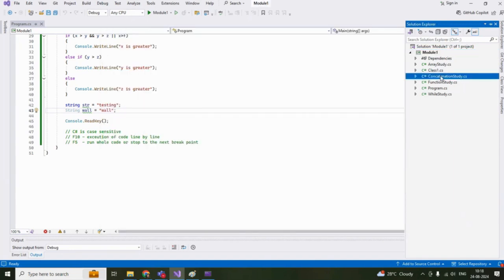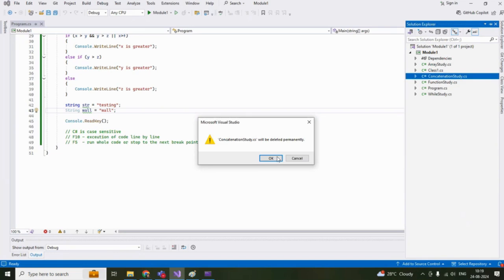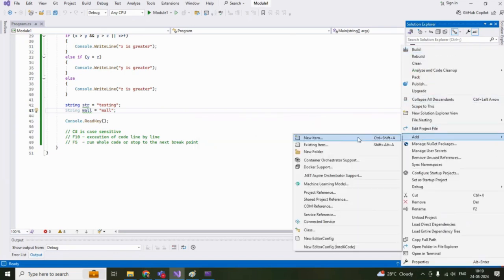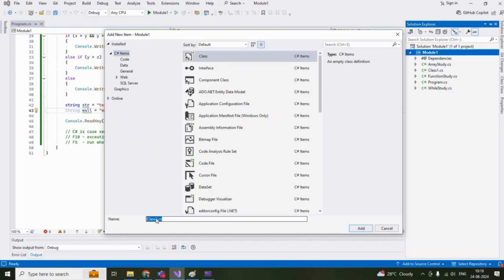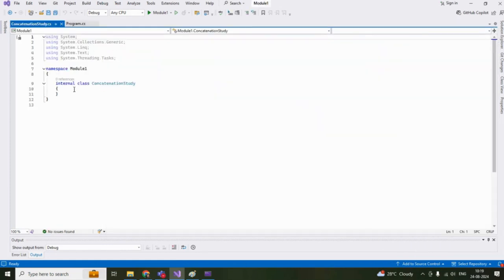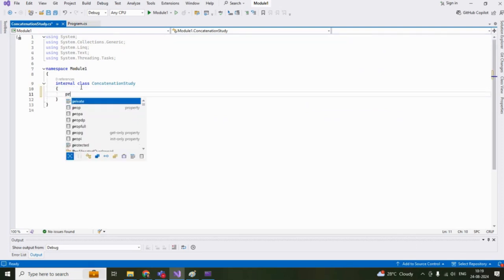First I will delete it. Okay, now add a new class, and I will name it ConcatenationStudy. Okay. Now, first of all, I will add my main method to it.